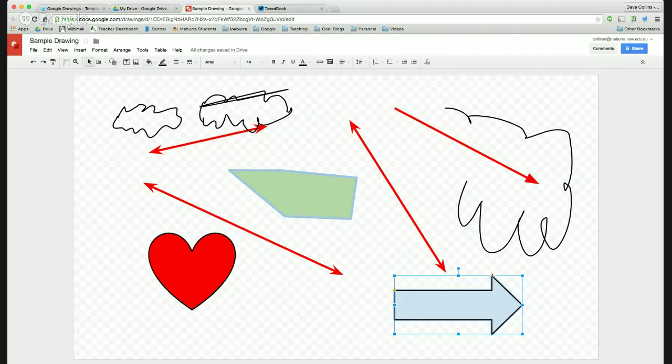Note that a number of these will have these yellow dots in them, which allow you to play with the setup of how the original item looks. And then also note the circle here, which allows us to rotate.